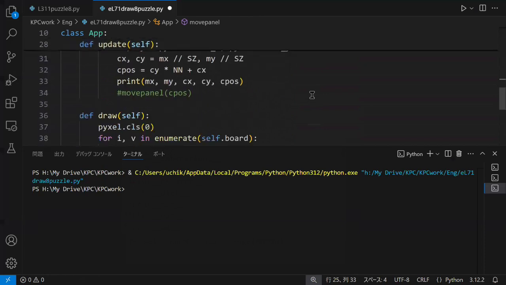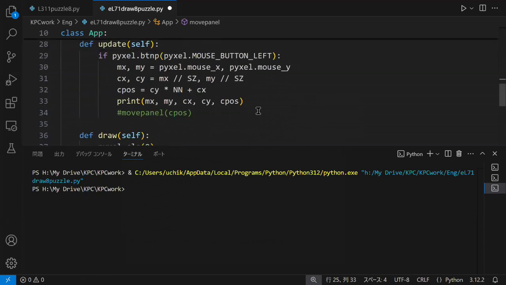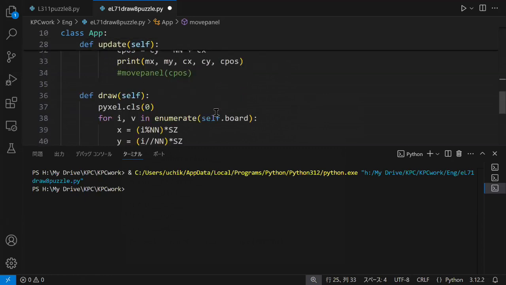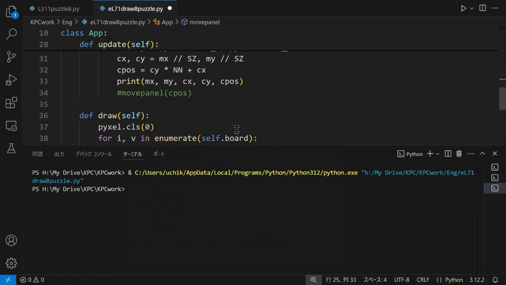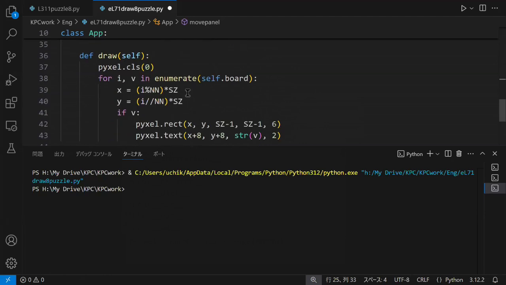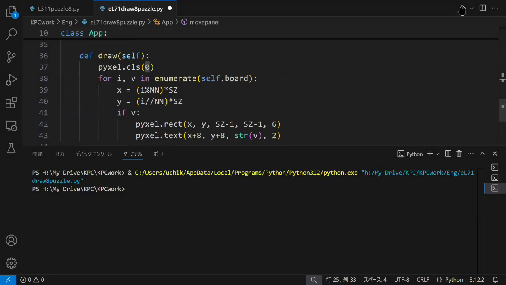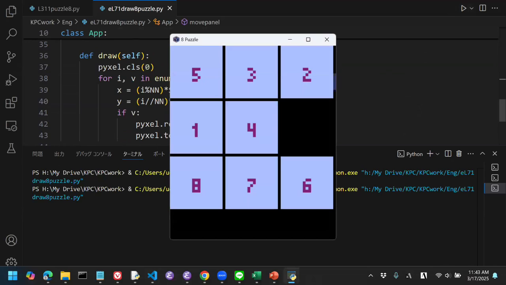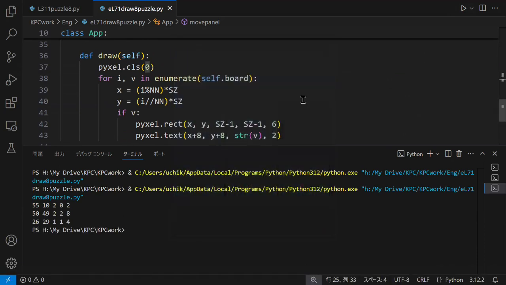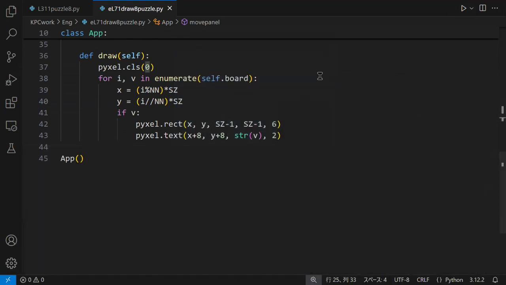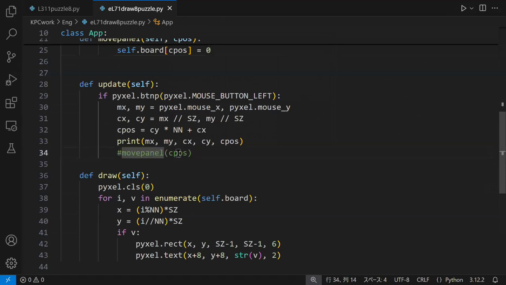So let's check if this works. Now the board configuration is changed, so it will automatically be reflected in the draw function. Redraw after the move is done automatically. Let's check that. If we click this, no change. What's wrong? Maybe because I commented this out. So let's uncomment it: move panel.